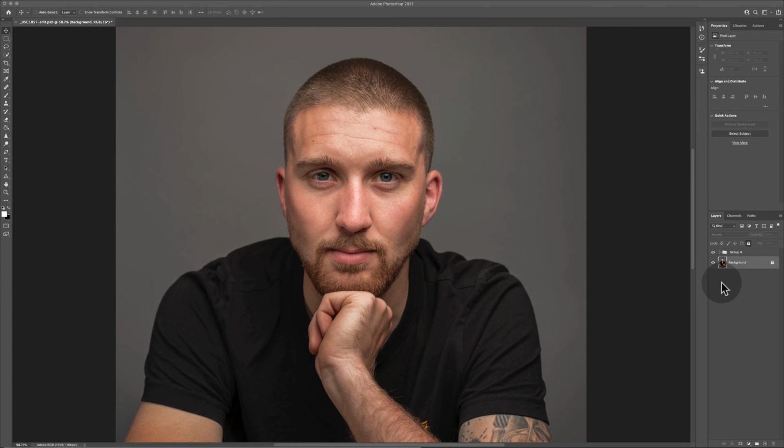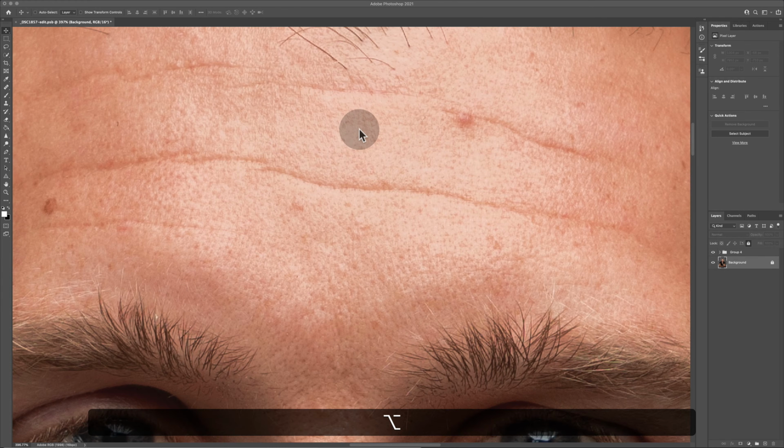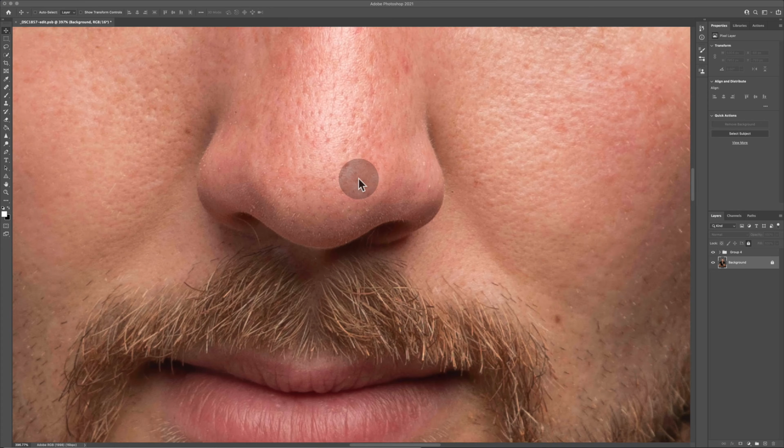This image that we're working on today is just a test shot which I took of Dan. Dan, this bloke here, is my husband. So it's a bit strange to just be focusing so closely in on his pores, on his face.